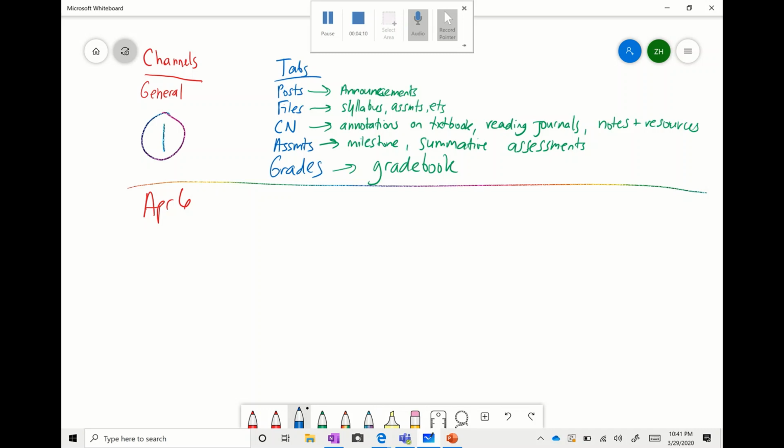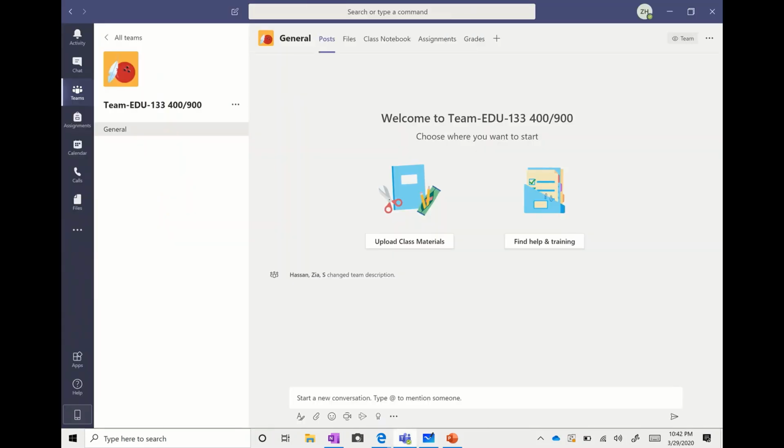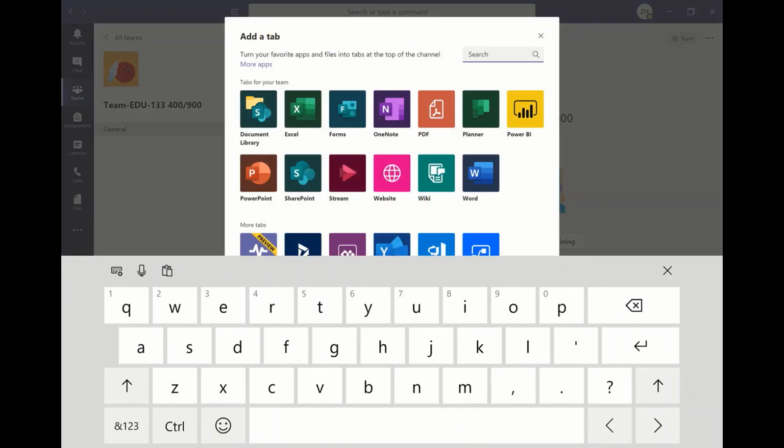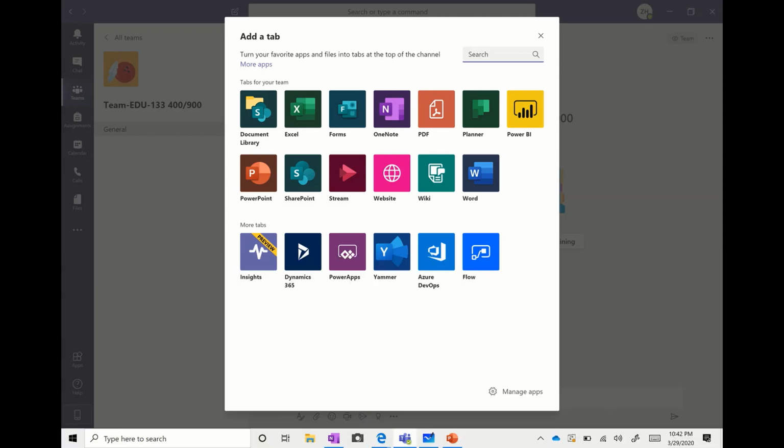And in this channel, we're going to have a place for posts because that's automatic. We're going to have a place for files. And then I want to create some other tabs because you'll notice that in Teams, you can click this plus button up here at the top where you see the posts, files, class notebook. You can hit that plus button and you can add other things.